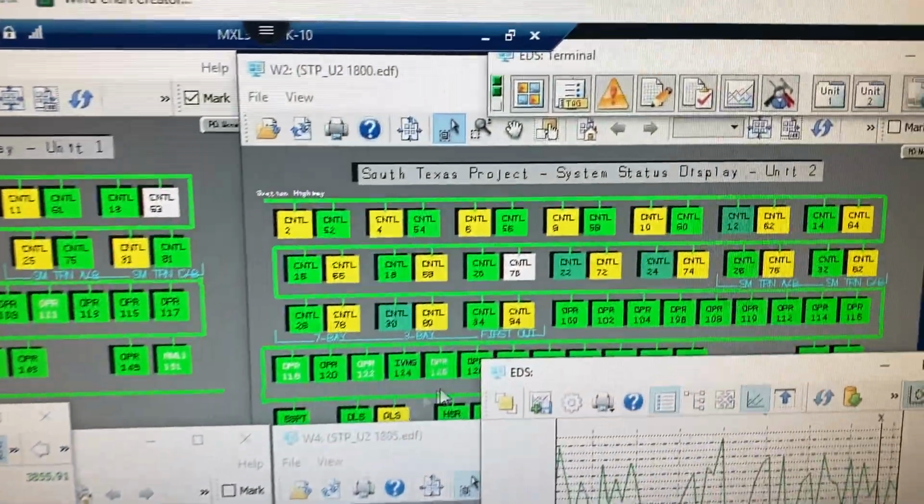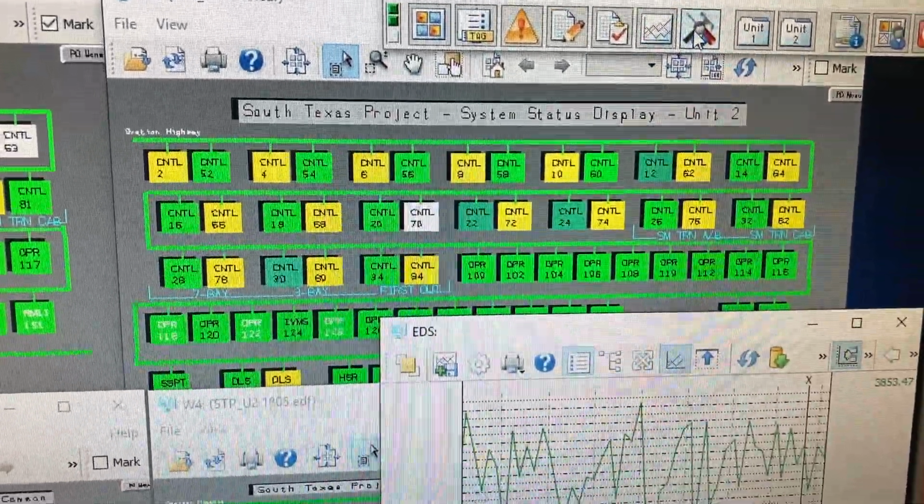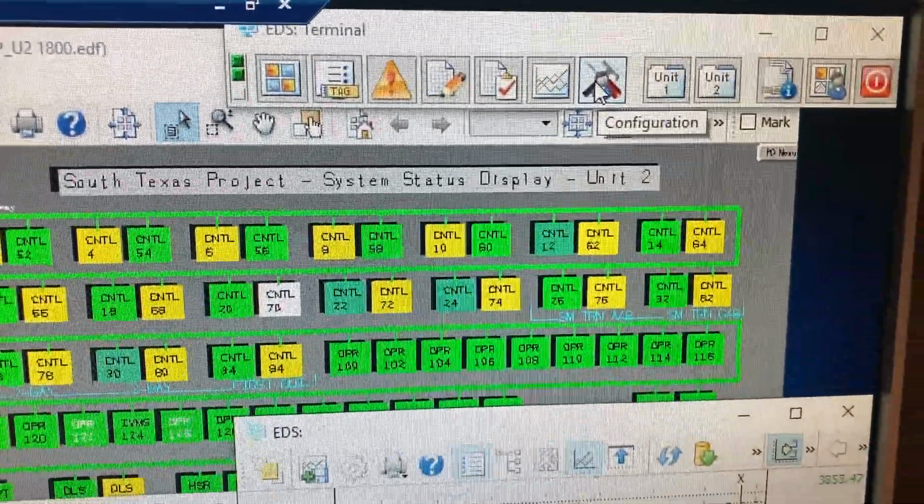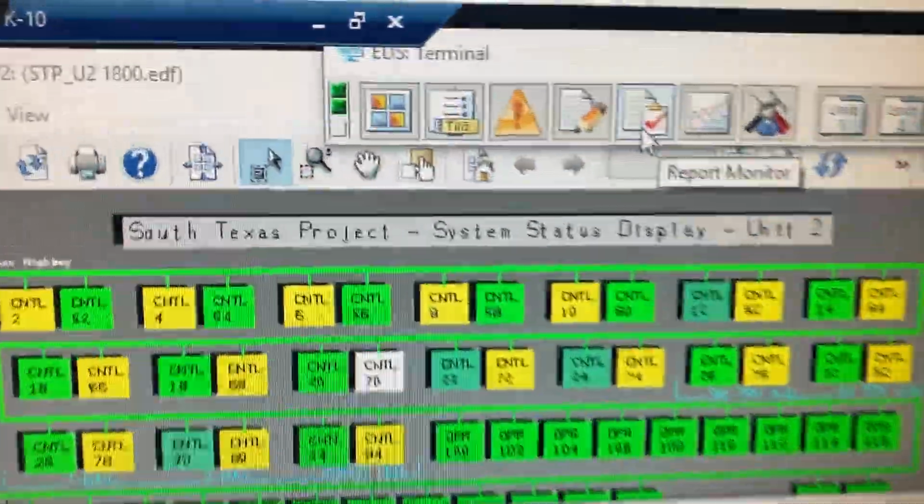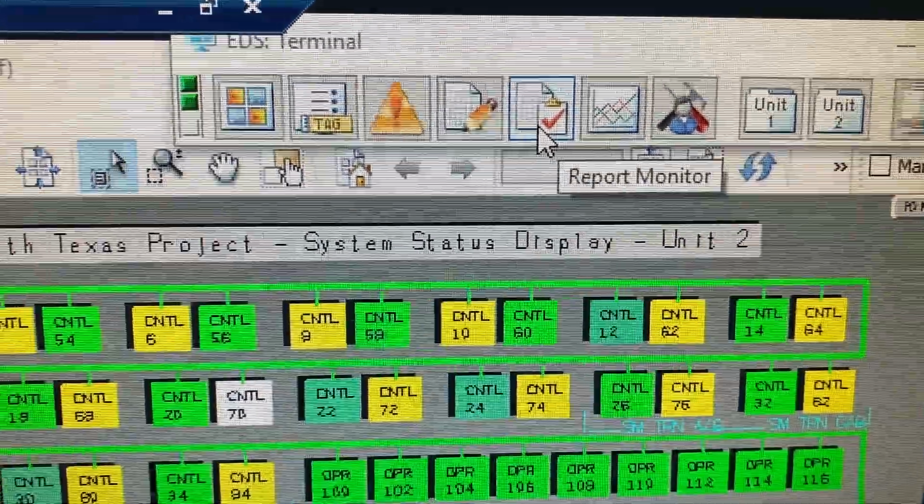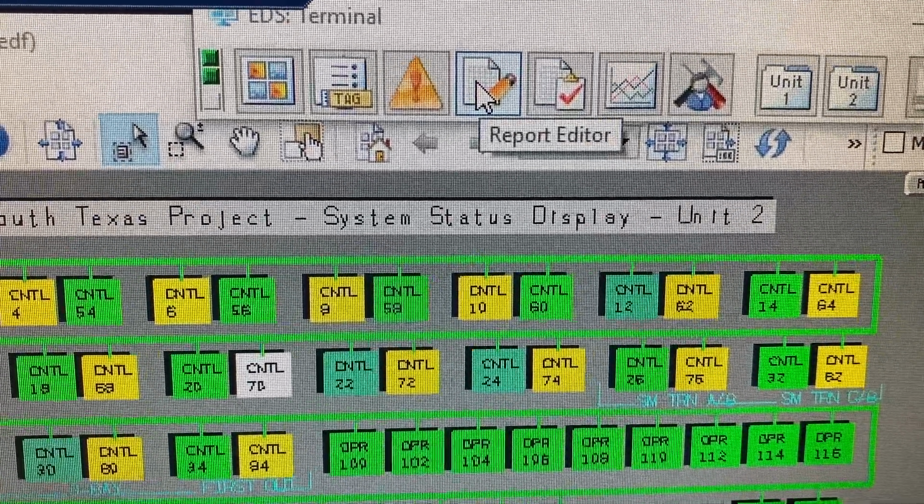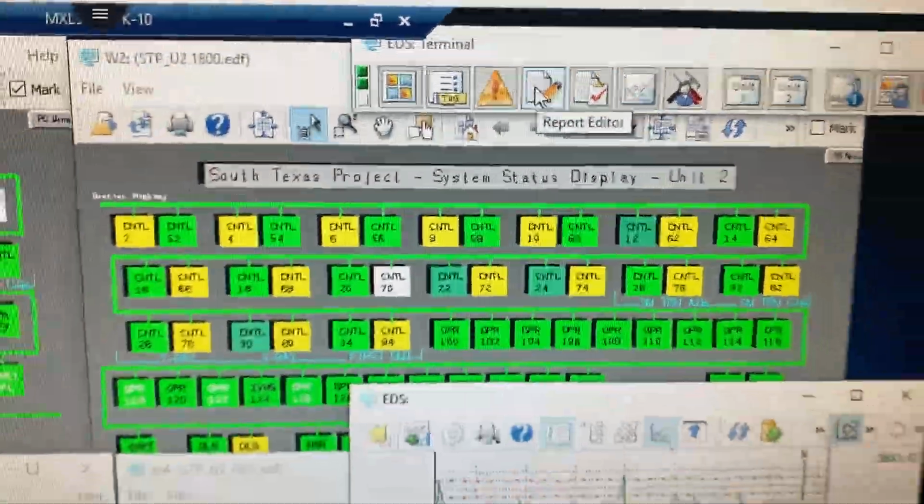There are other tools up here that I haven't gotten into yet. Like, let's see, there's a report tool. Yeah, the report monitor, report editor. I haven't gotten into that yet.